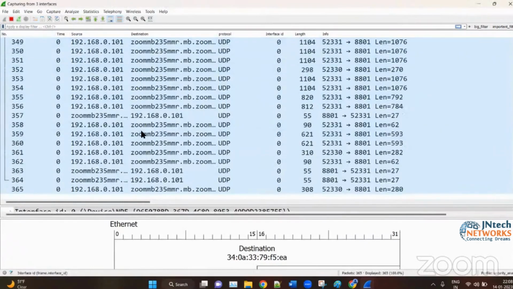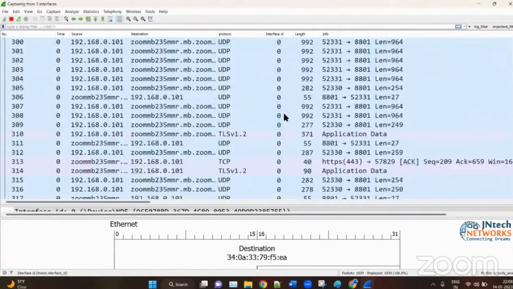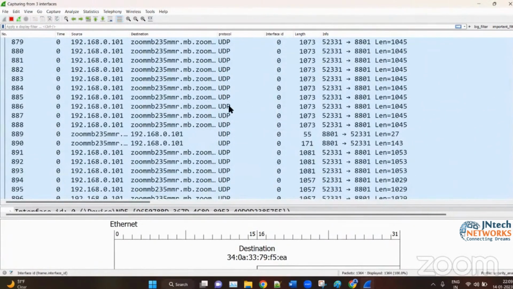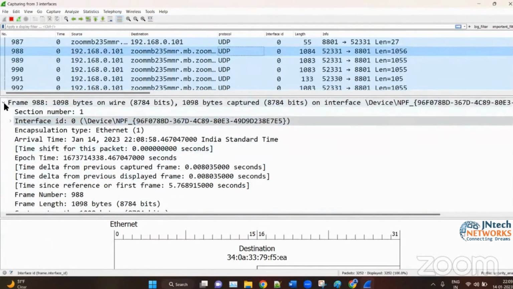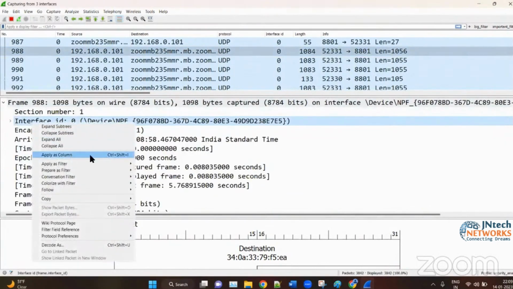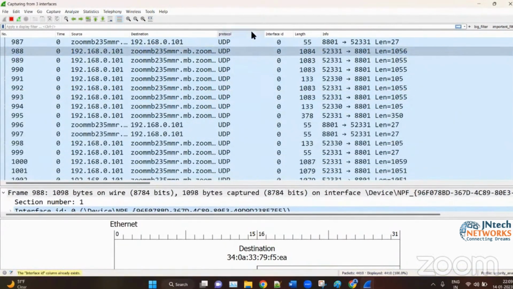So we are capturing on three interfaces. And how did you add the interface ID on the top bar? Select any packet from here, click on Frame and Interface ID, then right click and apply as column. So this is how you can apply this as a column.